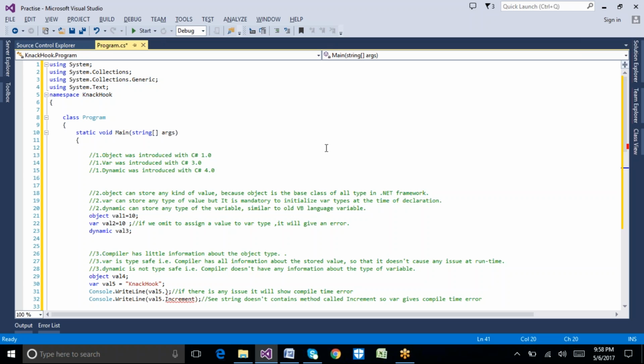The first difference we are trying to explain here is that object was introduced in C Sharp 1.0, var was introduced in C Sharp 3.0, and dynamic was introduced with C Sharp 4.0. The other difference we are seeing here is, if I declare the object data type, it's our wish whether we want to provide the default value to our object variable or not.